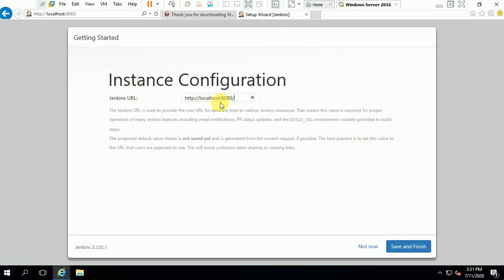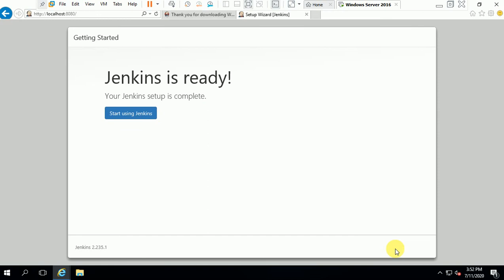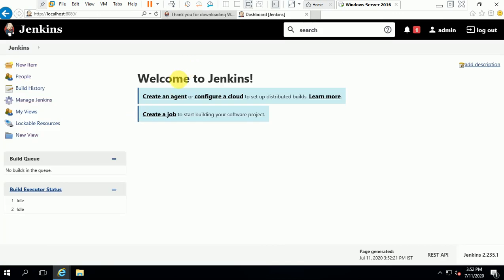Now you can see it shows the default Jenkins URL, and Jenkins will work on port number 8080. Just copy it, and click save and finish. Now you can see Jenkins is ready, and you can start using Jenkins. So click here. Now you can see the Jenkins server setup is ready after installation and other requirements.